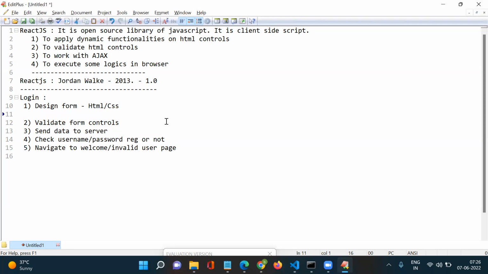Next, from the validation point of view, I want to check these controls. Valid means whether the username and password are available or not, whether the username text box is empty or not, whether the password text box is empty or not. These types of validations you want to perform, then we take the support of client-side scripts like JavaScript, jQuery, or React.